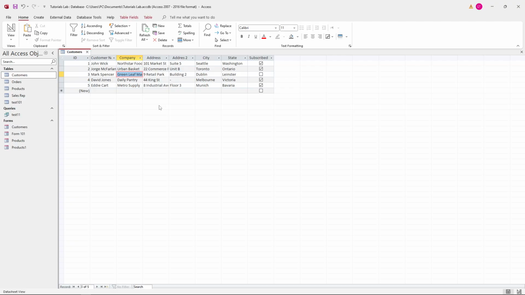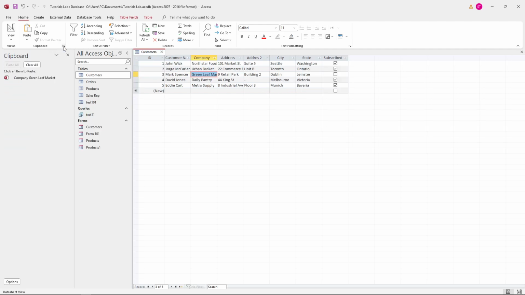Click on the Home tab located at the top part of your screen. This is where most of your editing and formatting tools live in Access. From here, look for the clipboard section and you'll see a small expansion button in the corner of that section. Go ahead and click on it. This opens up the full clipboard pane, which is a powerful tool that many people overlook when working in Access.